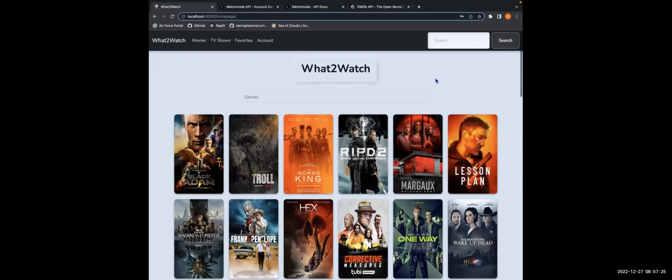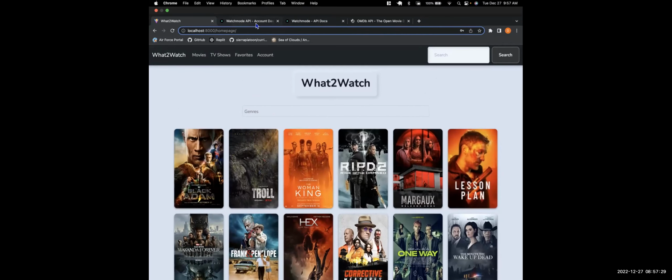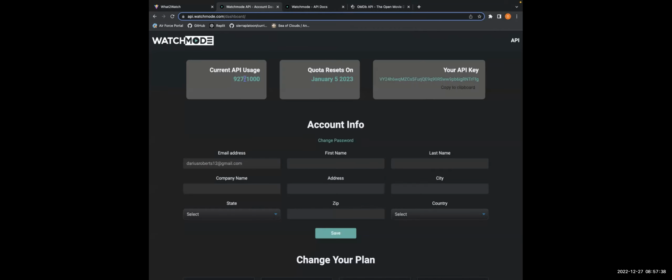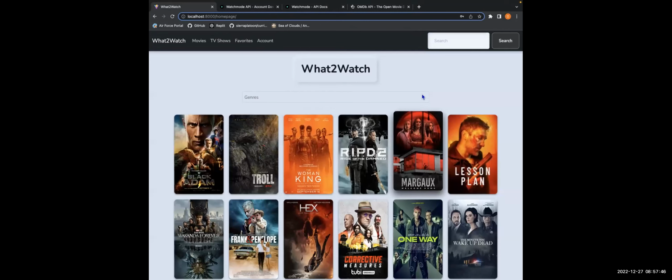This is movies. I'm using two APIs, the Watchmode API and the OMDB API. I had to use two because this one I only had 1,000 per month, and I'm at 927 right now. So the difficulty I had was limiting myself on how many calls I wanted to make to that.